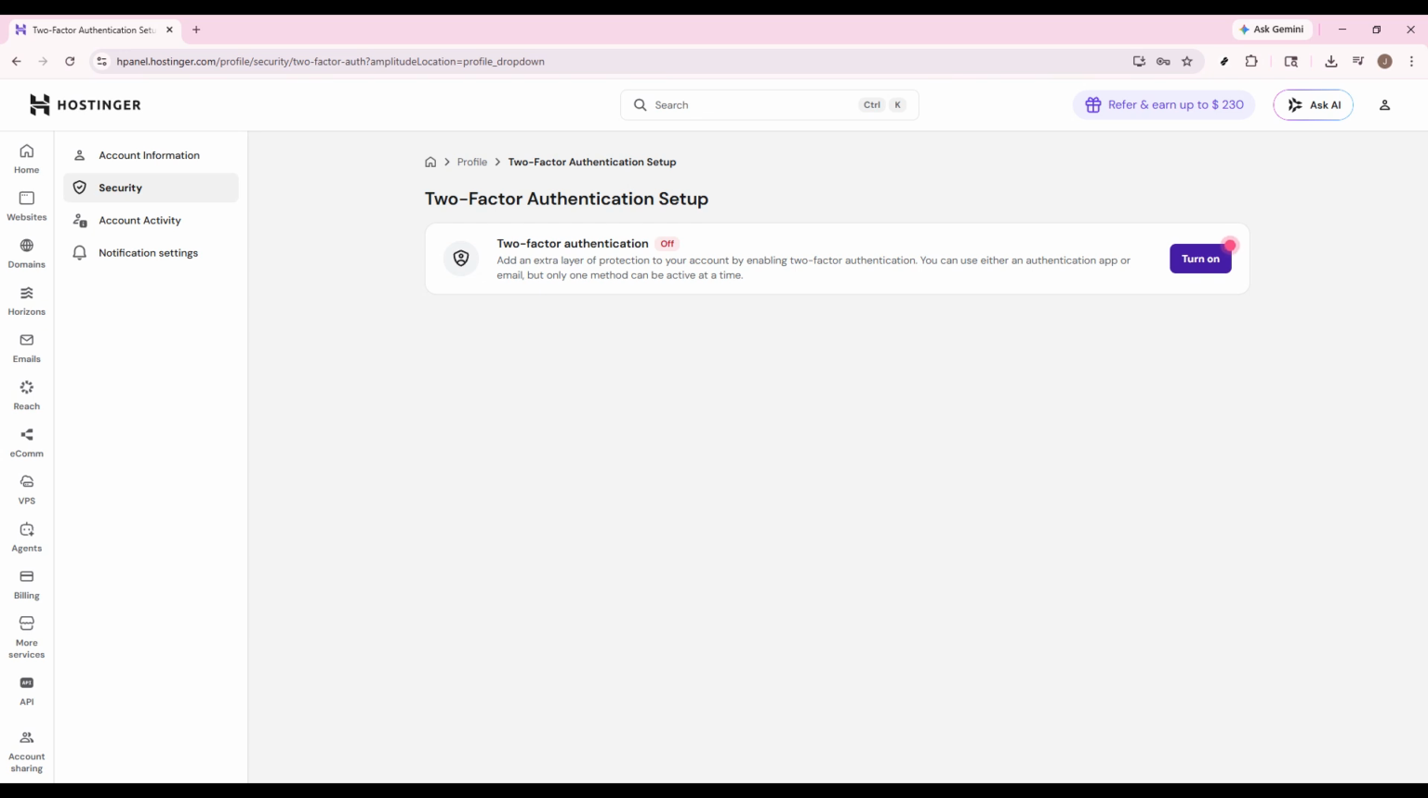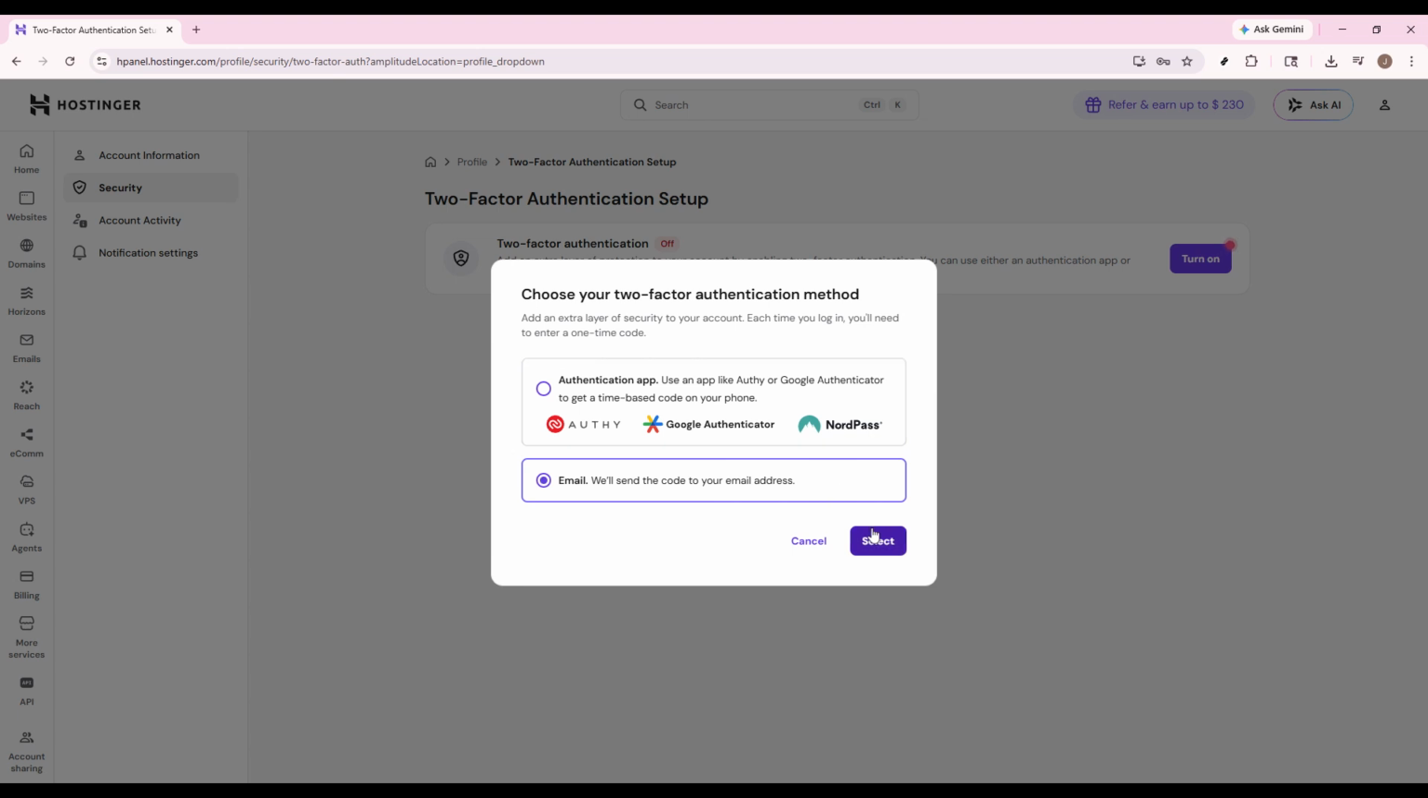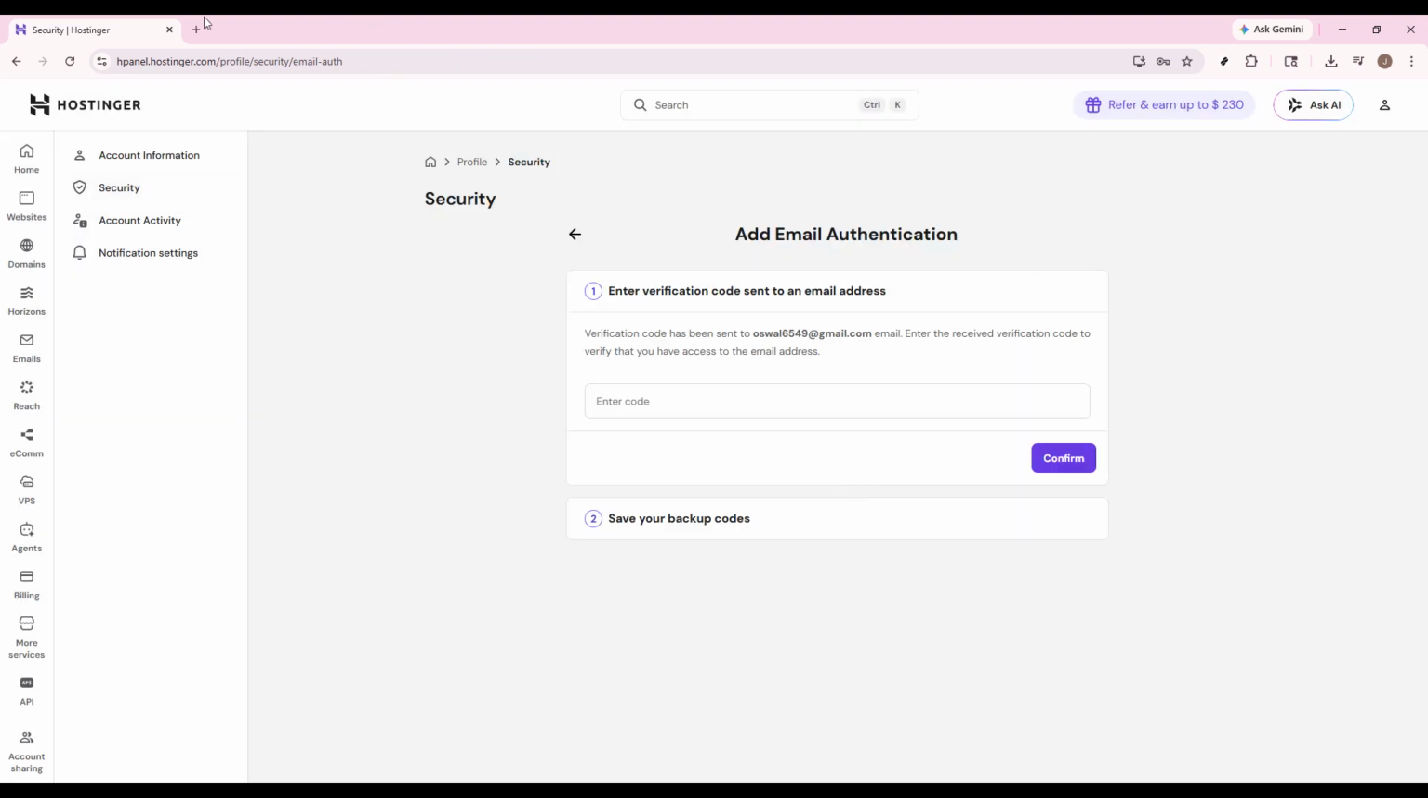Once you find the 2FA section, select email verification as the method. Hostinger will then use your email address to send you a verification code whenever needed. After choosing that option, click Enable to start the process.